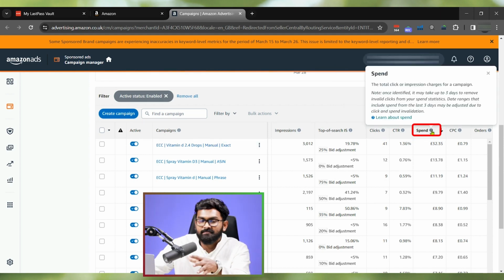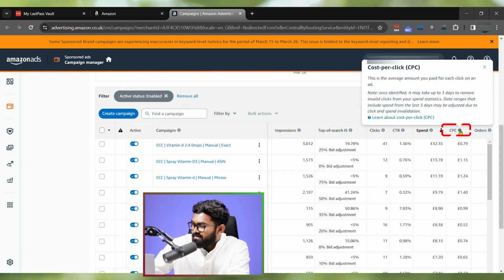And next one is spend. After clicking on your ads, how much you have spent for your advertising campaigns. And next one is CPC. It means cost per click. The average cost per click will be shown here. For every click, how much you are paying to Amazon.